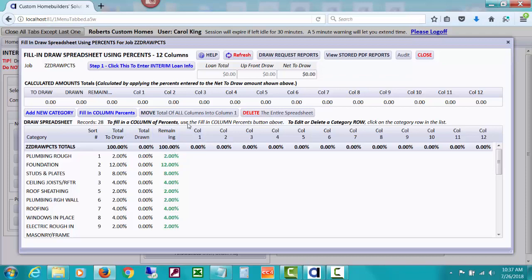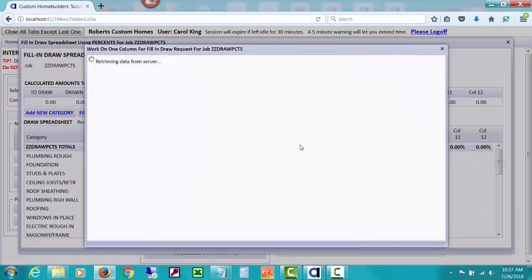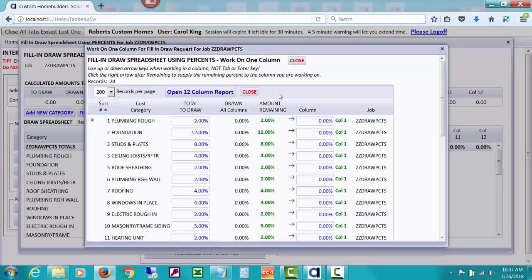If I want to fill in for draw 1, I would end up doing fill in column percents and selecting which column I want to fill in. And I'm going to set it back to 0 after I do it. But you can see here that it shows amount remaining on here and that it's ready to fill in column 1. You could also change some of your total to draw things that I had put in from the bank if you needed to on here. But there's a handy arrow here that says on column 1 I want to draw all of that, maybe in my first draw. So I click the arrow key to get it to supply that amount.